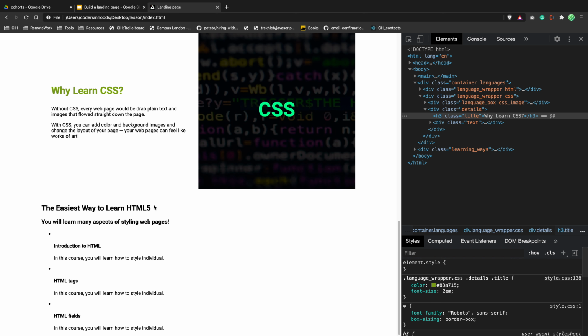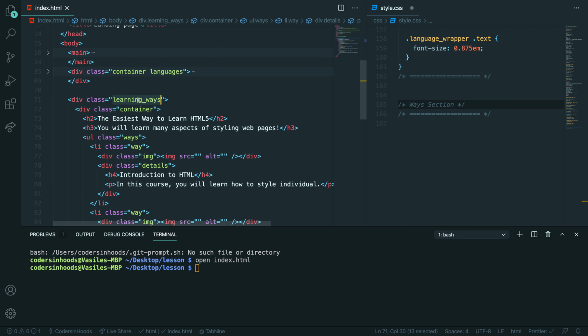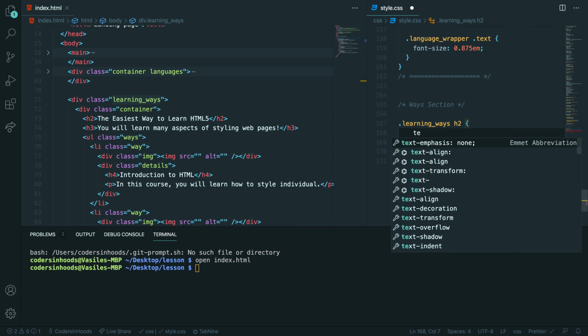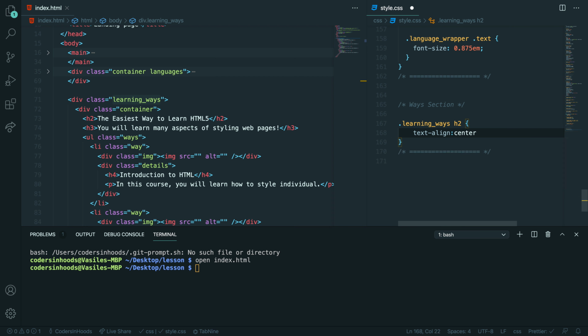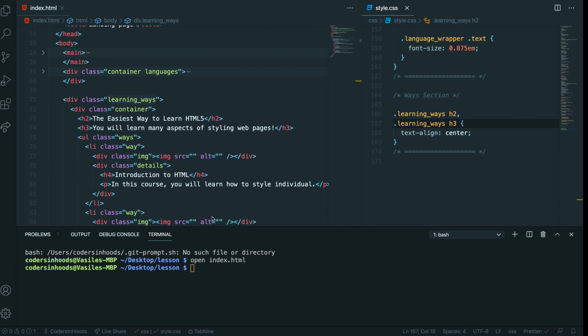So now we can quickly style that. And let's say ways section. Right? So let's start from the very top. Here, H2 text align center for sure, because we want to put our text in the center, and we want to do the same with H3. So we can just copy, put comma, and put H3. Refresh, great, we are here.